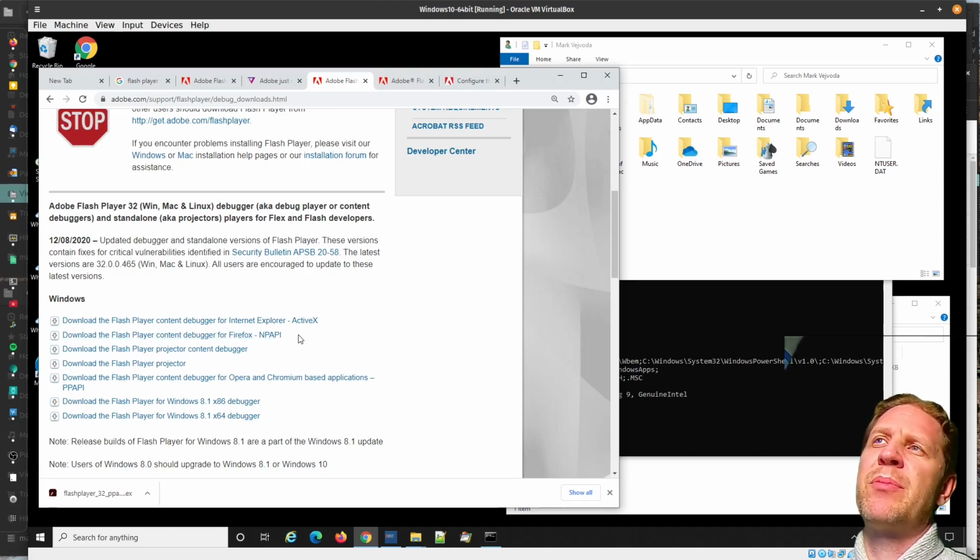On Windows, there appears to be a bug with Firefox creating a very important log file, the flashlog.txt, which we're going to look at. That's for the 64-bit version of Firefox. There are some issues with this debug player creating a log file, so just a note there. And then down here, this is the one I downloaded, the content debugger for Opera and Chromium-based applications.